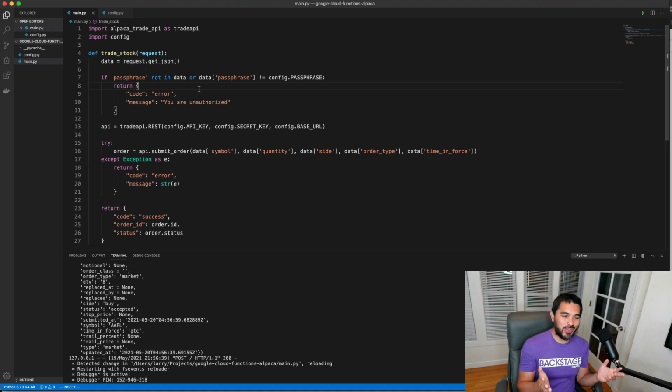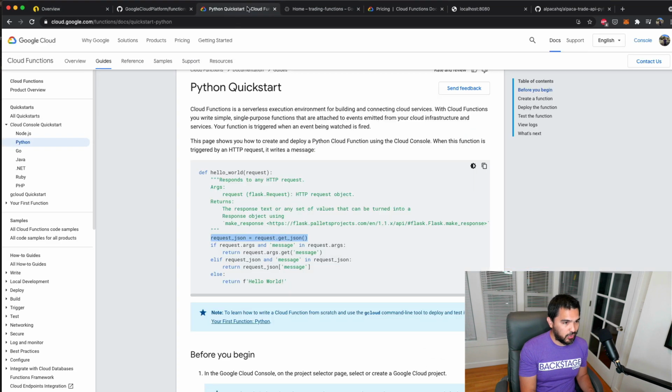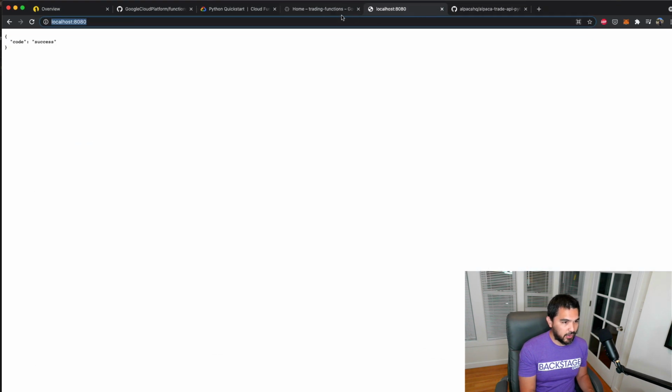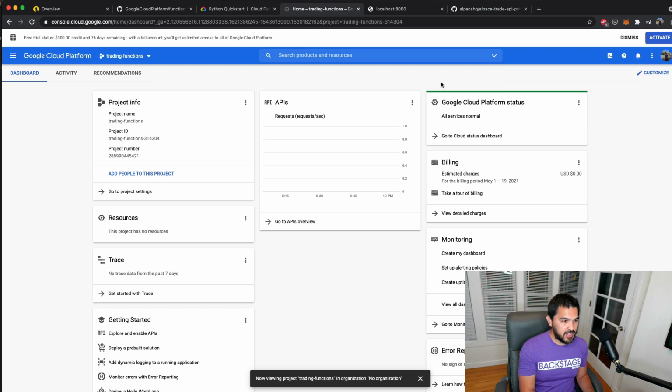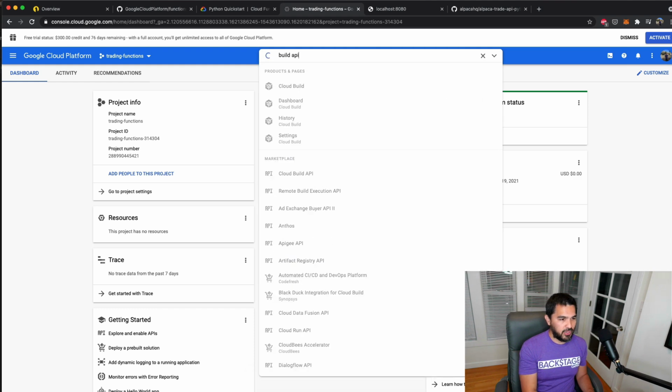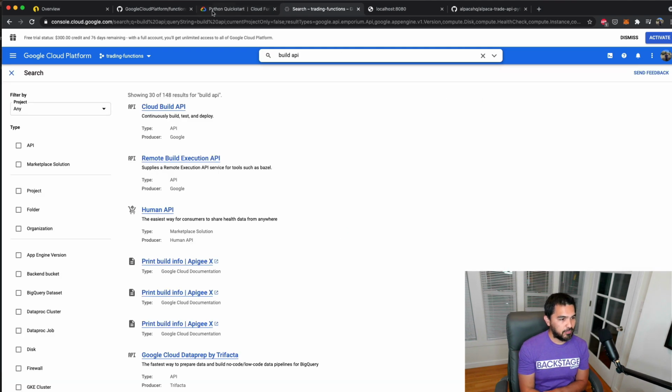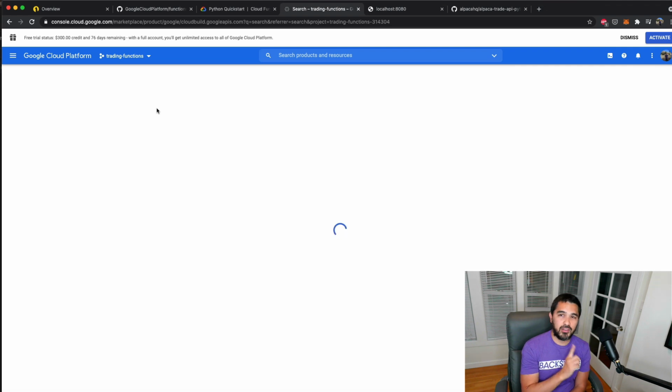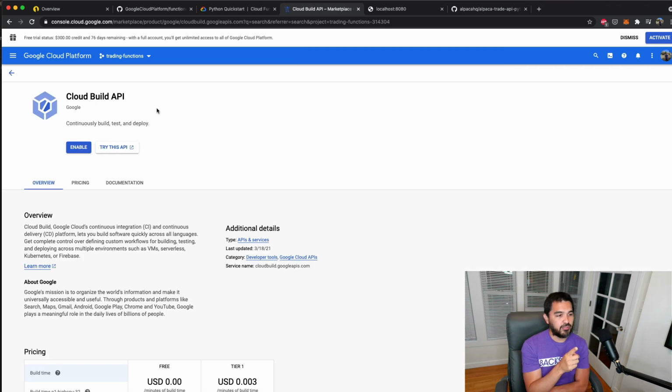So let's see if we can deploy this to the cloud now. I'm going to go back to my Google Cloud. You'll remember earlier I created that project called Trading Functions. The first thing I need to do here, there's one step, is look for Build API in the search box. And there's this Cloud Build API. In order to deploy these functions to Google Cloud, I need to enable this Cloud Build API. Once that's done, I'll actually be able to go to Google Cloud Functions and deploy them.